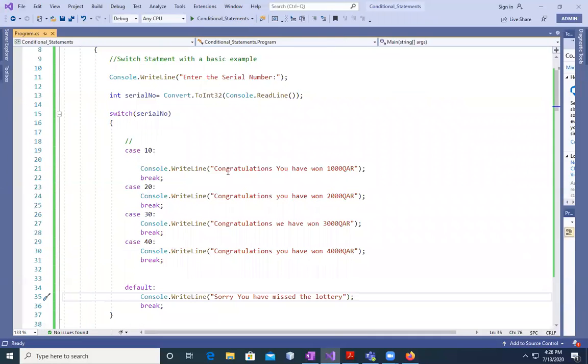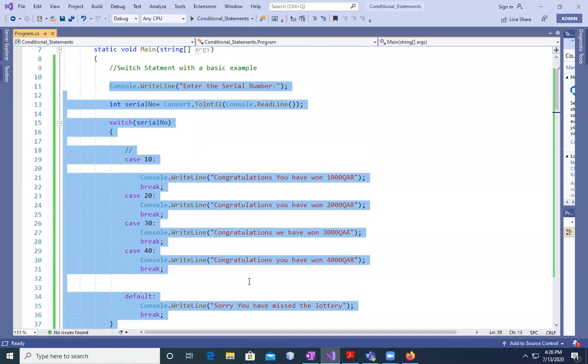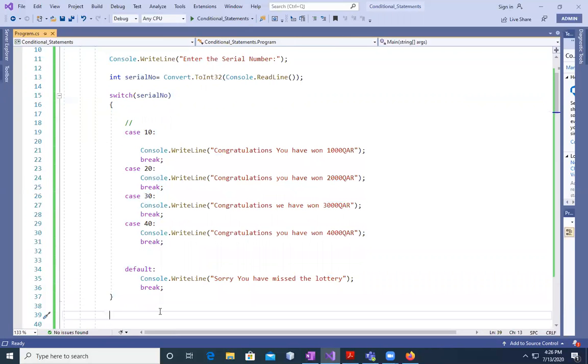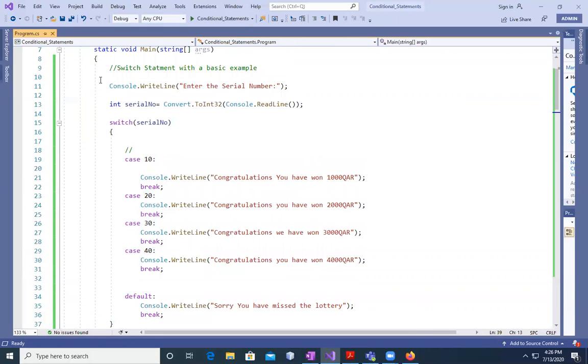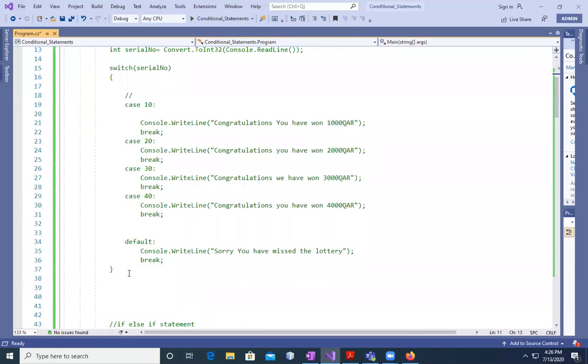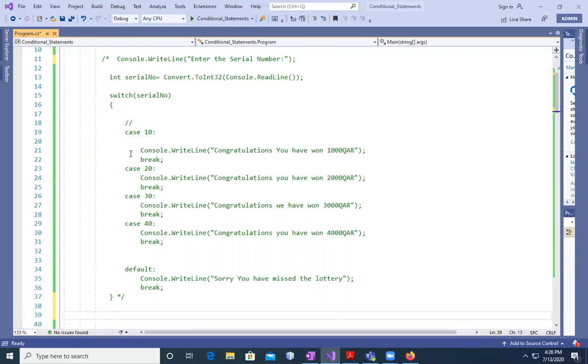So that's a very basic example of the switch conditional statement, with the help of which I have shown you how to write a program where we check the lottery prize for the serial numbers and display them to our customers. Got it? Clear? Yeah, clear. Great. So that was the first example of the switch statement.